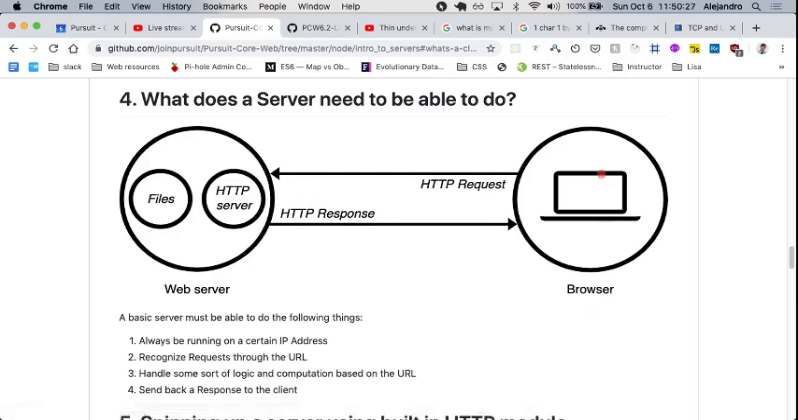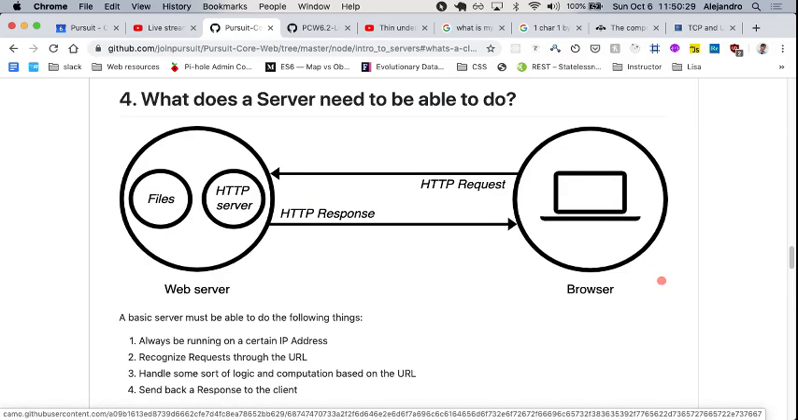So there is another schematic here. We'll have the client on the right side and the server on the left side. The client, in this case the computer or the browser, will make an HTTP request to the server, and the server will respond with an HTTP response, right? Back with the information. So this bigger circle here is sort of representing a computer that is set up as a web server.